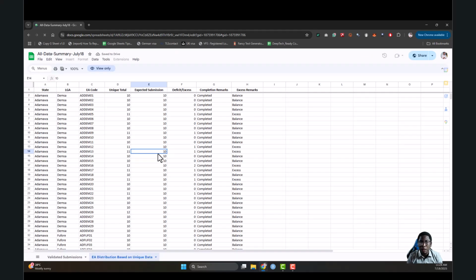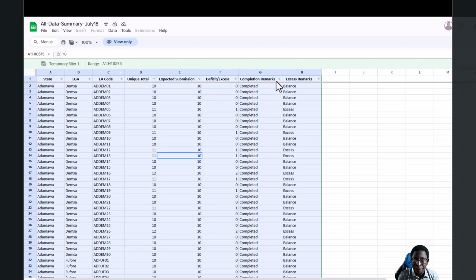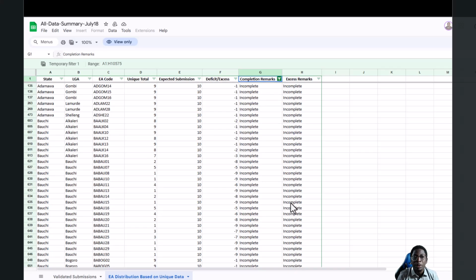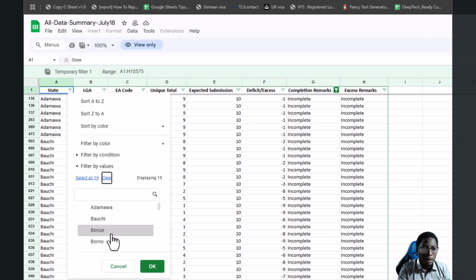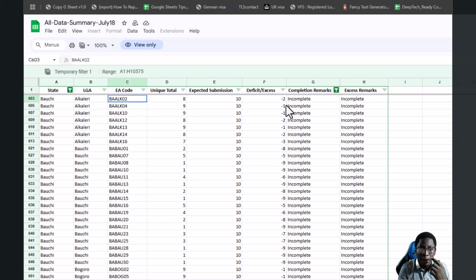So what I want to see now is the states that have incomplete data submission. What I will do again is come to the filter view, click create filter, and then come to this place here, clear all, and then just select incomplete, and now you will see all of this. And to see maybe your own state, for example, let's say you are from Bauchi, just come over here, clear all, and take Bauchi, BAU, click OK. Then you can see your EAs. For example, here they still have about 2 EAs that they need to cover, and this one, as you can see here, about 9 EAs that they need to cover.